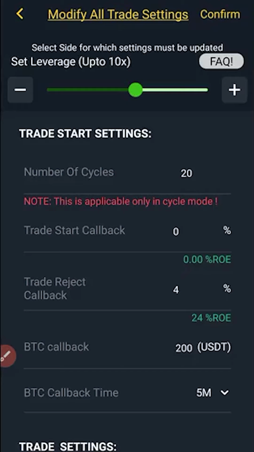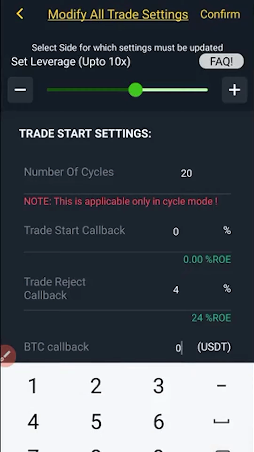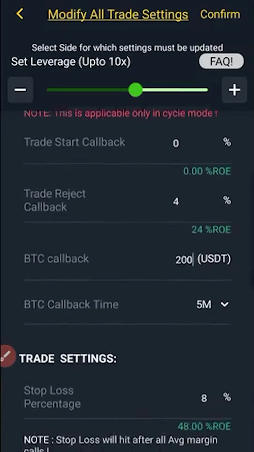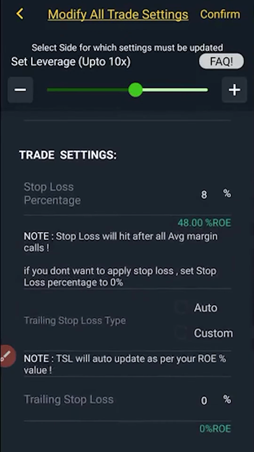So if you don't want delay and you're using another strategy, you can put 0 here. So you have that option. But advisably, I prefer 100 to 200 for my settings. Now, then you scroll down a little bit and then you go to trading settings.